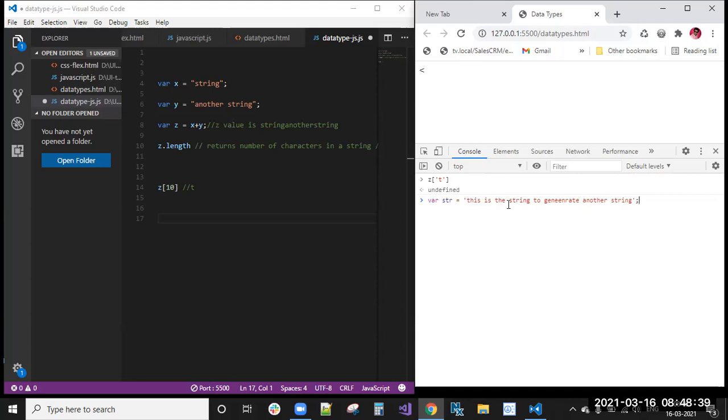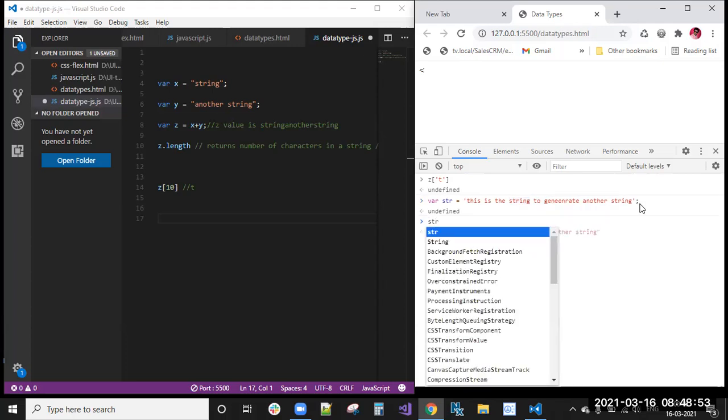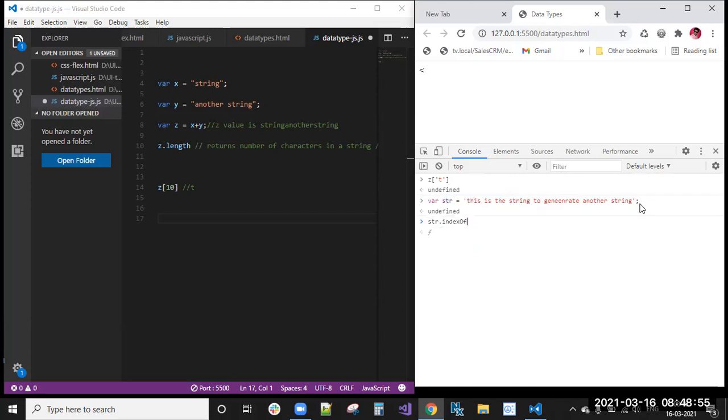I want to know the position of this string. That means in which position, in which index, that string exists. So for that, we need to use str dot indexOf. Here you need to enter the string. So the string is in the 12th position. You can count here also.